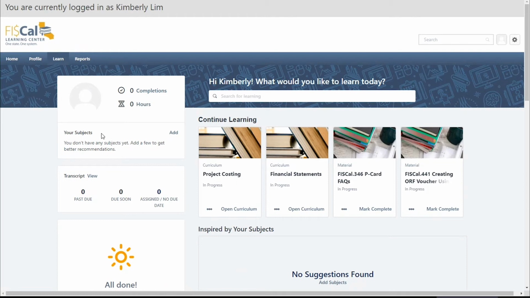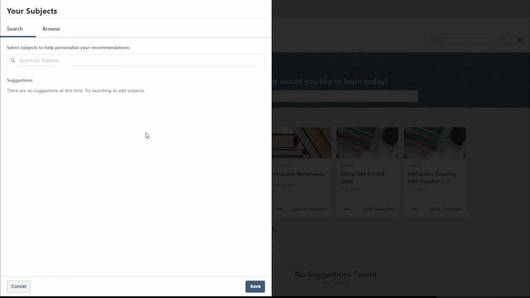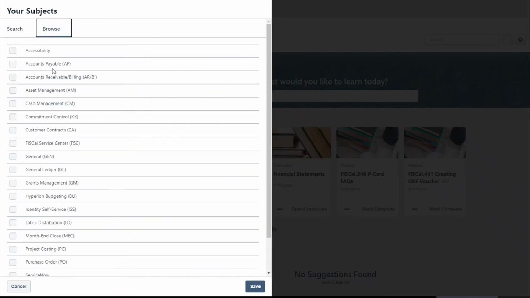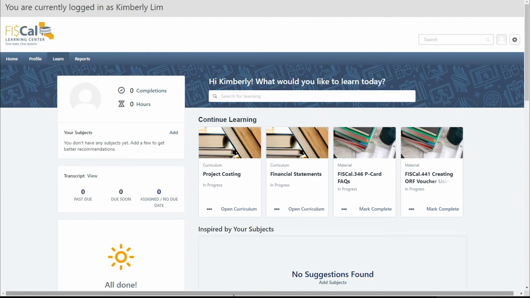To add subjects of interest, users will click on the Add button, and they will be given the option to type in a specific subject that they would like to learn about, or click on the Browse tab to simply select subjects that they are interested in. After the user has selected subjects that they are interested in, they will then click on Save, and any of the subjects that they select will appear in their subjects here.